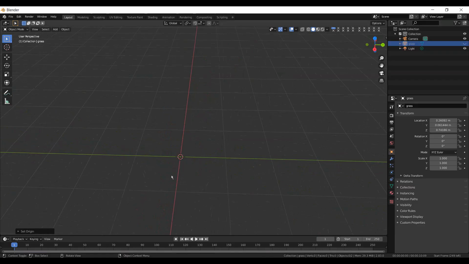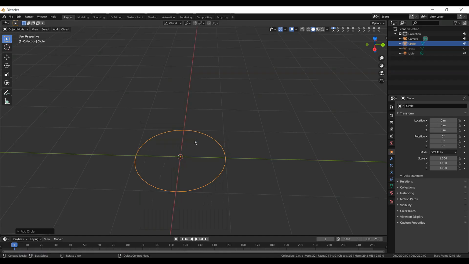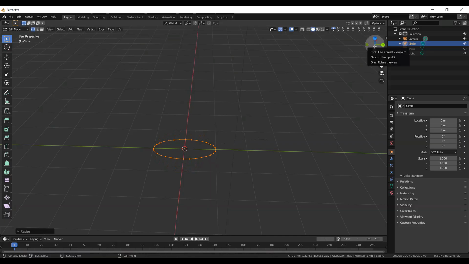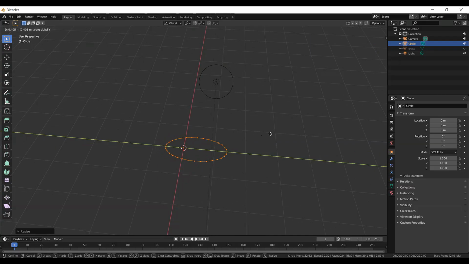And finally, let's model a simple plant or something like a flower. We can mix it with the grass. So press Shift A, go to mesh, then add a circle. Now switch to edit mode. Then press S, then X, then scale it down on the X axis like this. Then let's move it to here, so press G, then Y, then drag it to here, something like this.